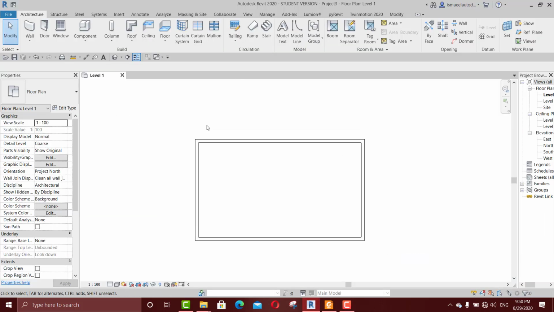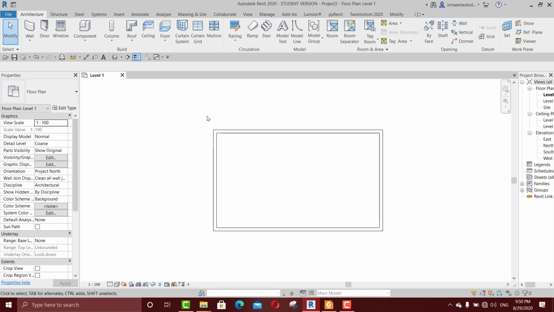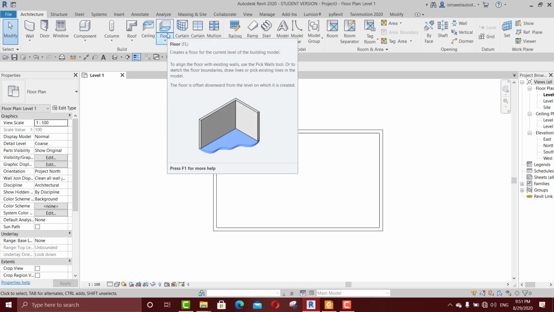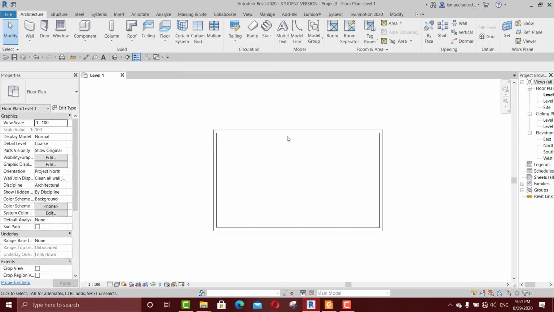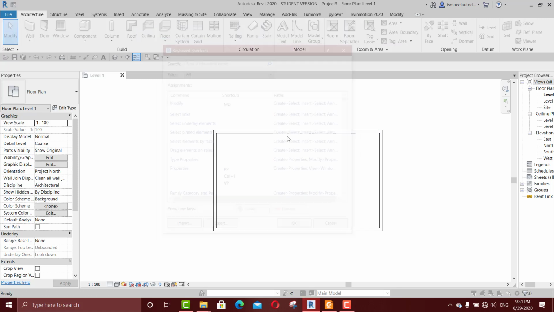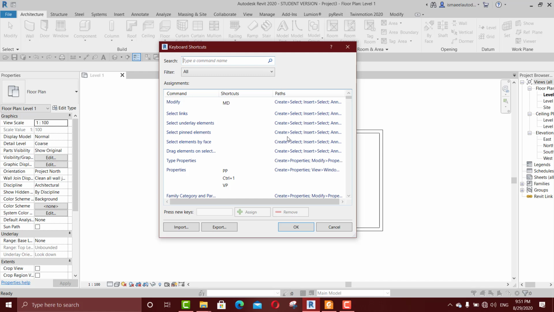So you just draw your walls, or let's say your little villa, okay, and you will have some walls and doors. The important thing for me now while I'm drawing the floor is the walls. First of all I will go to my keyboard shortcut KS. Please click KS.